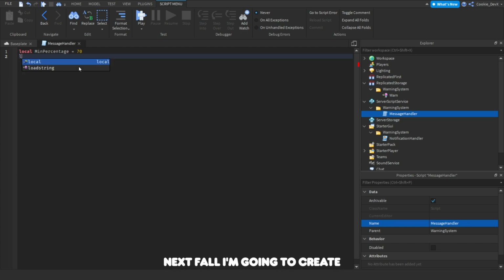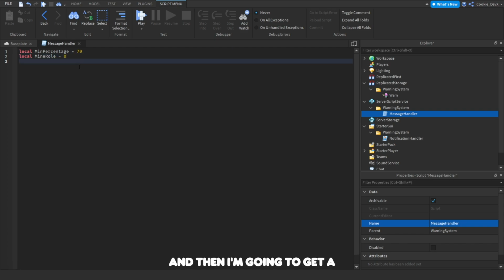Next, I'm going to create our minimumRole, and I'm going to set this to 0 for the time being. Then I'm going to get the local group ID, and I'll set that to 0 for now.